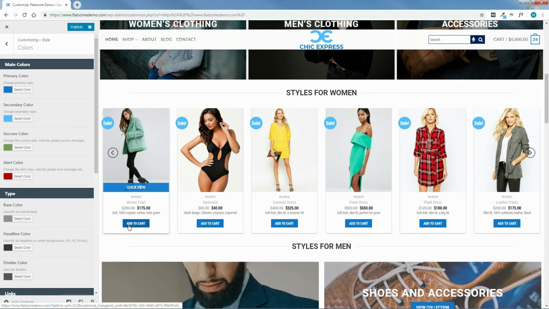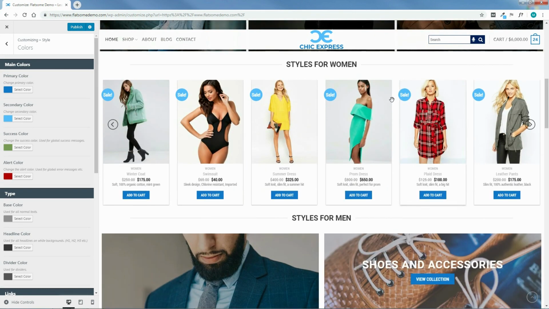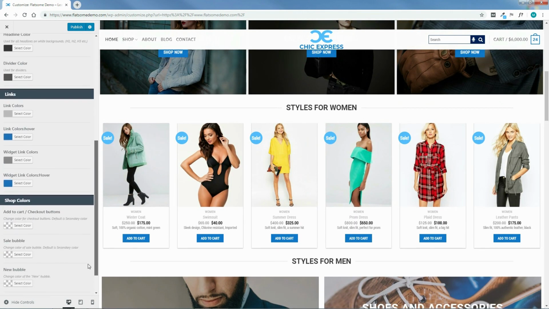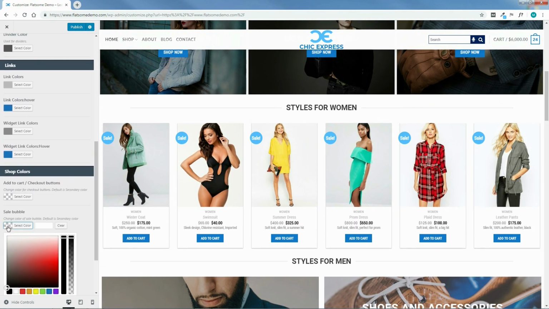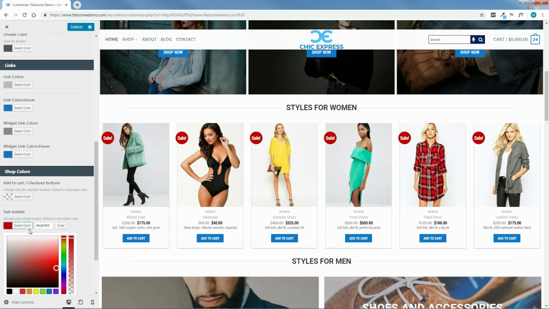So you can see the primary color, all my buttons and the quick view changed to this nice, beautiful blue color. These were a dark blue before, now they're a lighter shade of blue. And my sale bubble is now this light blue color. Now you can change the sale bubble color down here. So let's say I want that to be red. And now it changes to a red color, which I think I like better because it stands out more. I'll make that kind of a bright red color. There we go. That looks good.